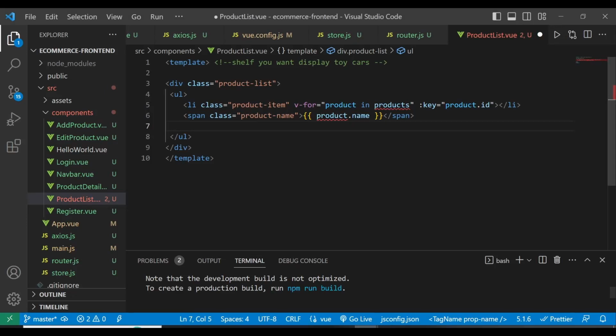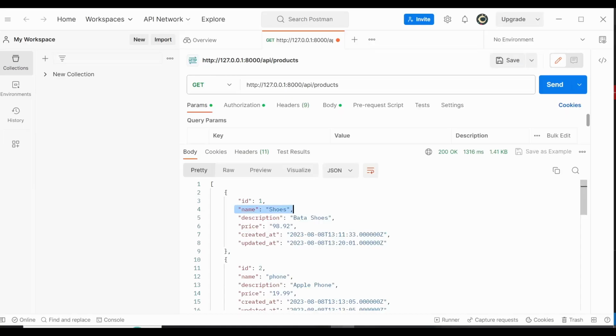However, I'm going to show you how we are also going to reference the ID. Actually, there's something I forgot here, whereby we have this key product.id. What we mean there is that every product here, we're going to give it an ID. You can see within our JSON format that is within our Laravel API, every product has an ID so that it can be unique.